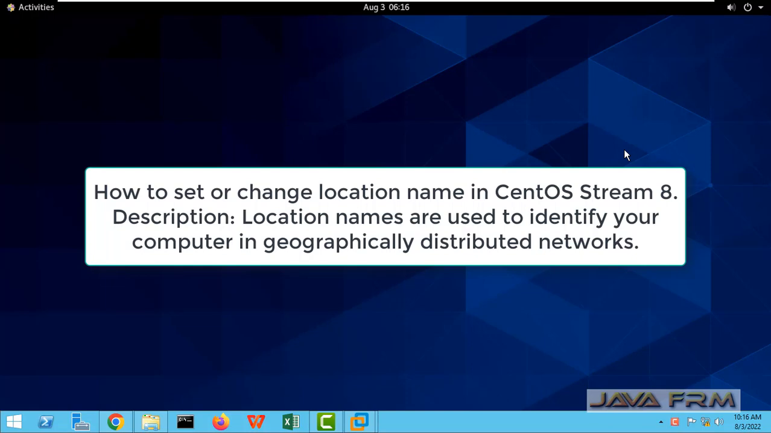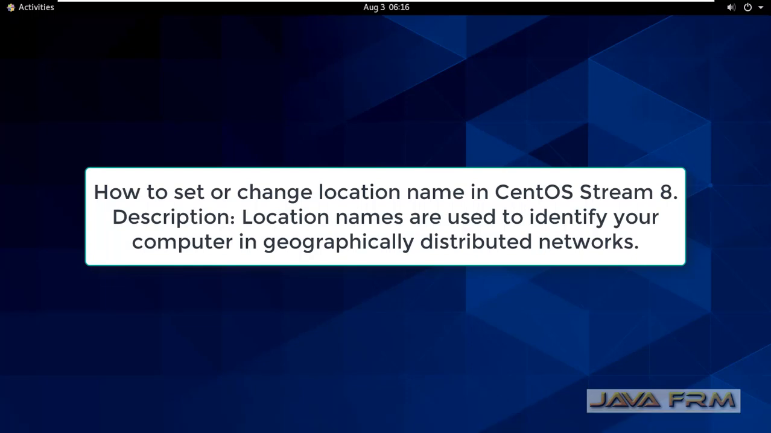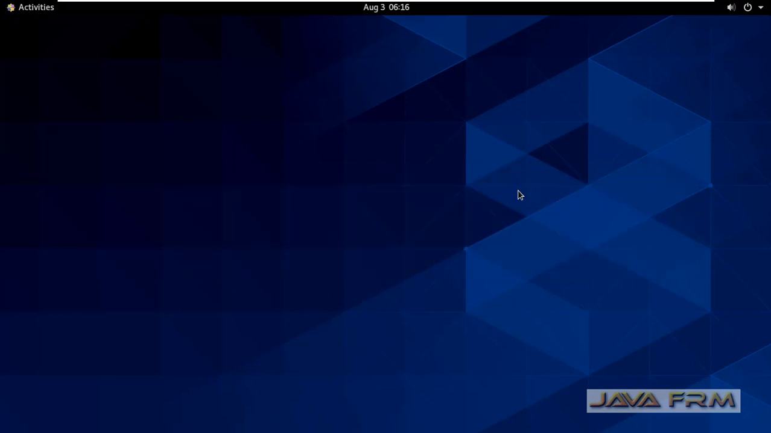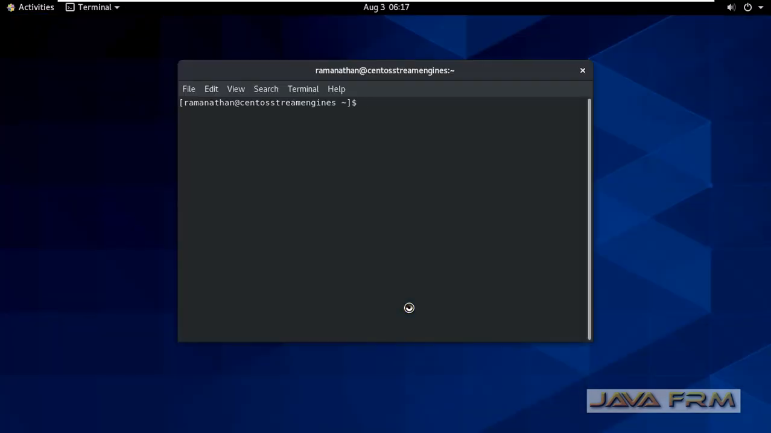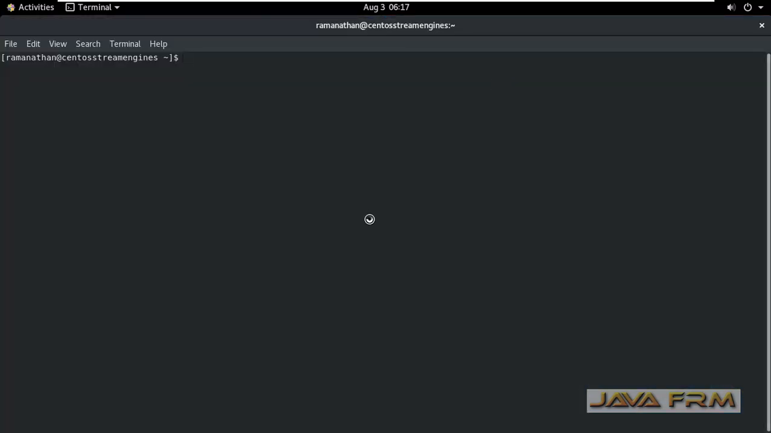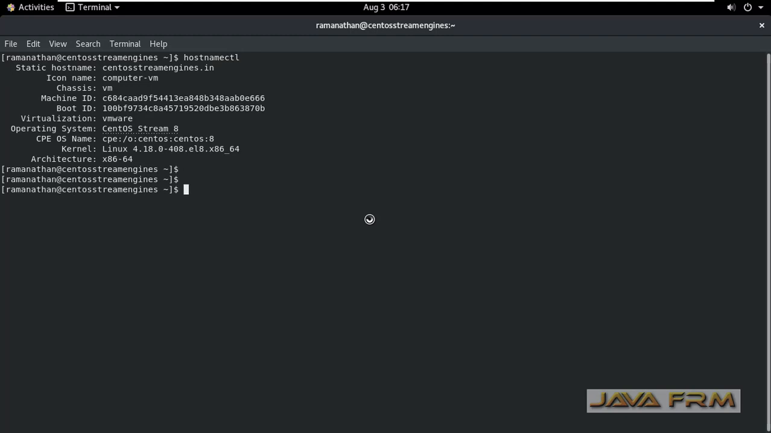Welcome to Java Forum. Now we are going to see how to set location name in CentOS Stream 8 operating system. So if you have a geographically distributed network, in order to identify the computer, you can set the location name. So this command will be useful for you to set the location name for each computer.